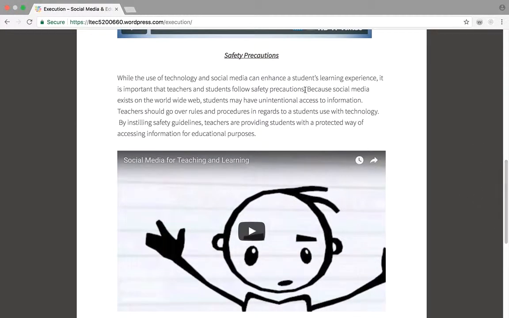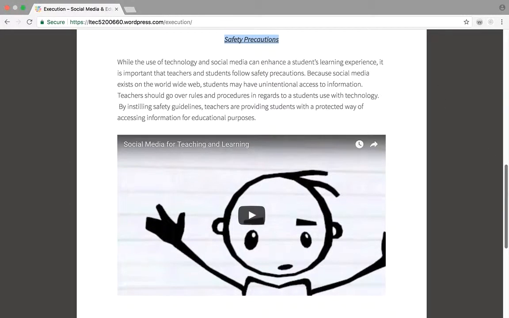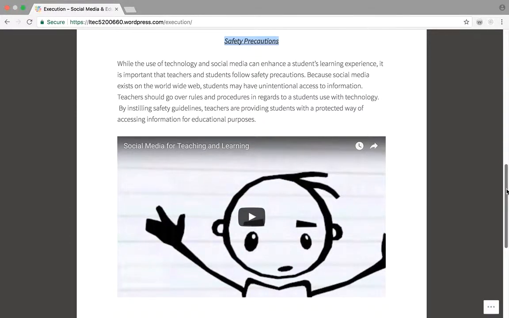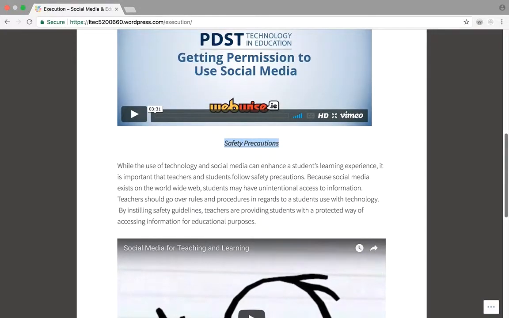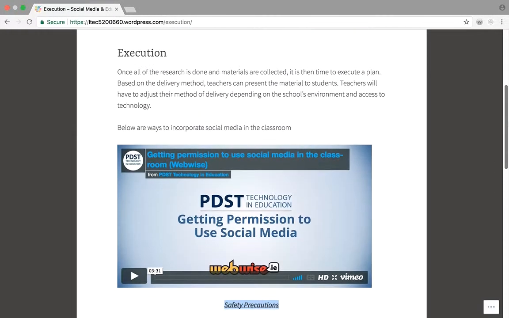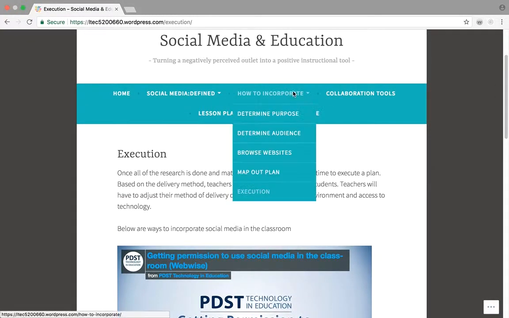And then of course I have to highlight safety precautions because students and teachers need to be aware of the things and policies that they should follow when using social media. Like I said, social media can be used in a negative platform if not monitored by teachers. So things to consider can be digital citizenship and how students should behave when they are on the internet.